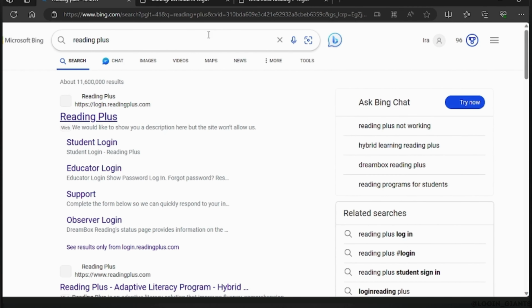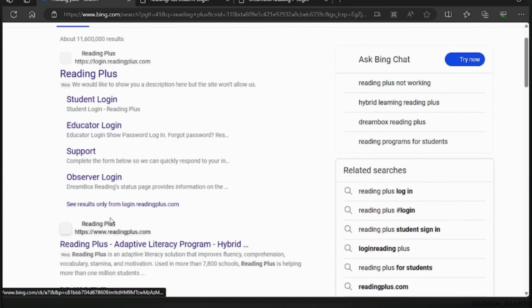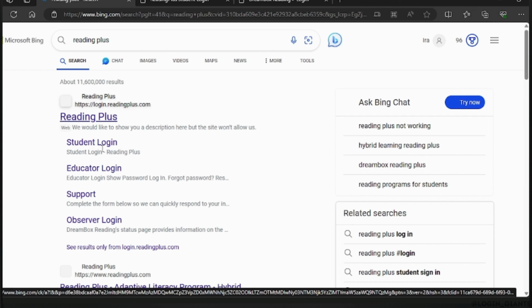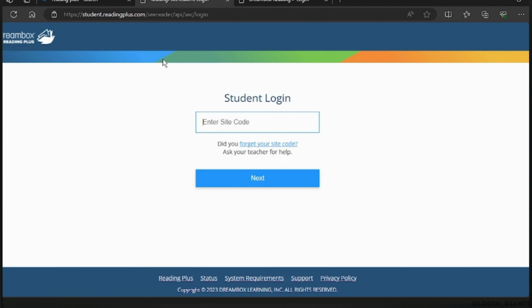In the search bar, search up Reading Plus, and then a list of searches will open up. Among the results, on the first link, you can see two subtopics, specifically Student Login and Educator Login. If you click on the Student Login, it will take a few seconds to redirect you to this page.